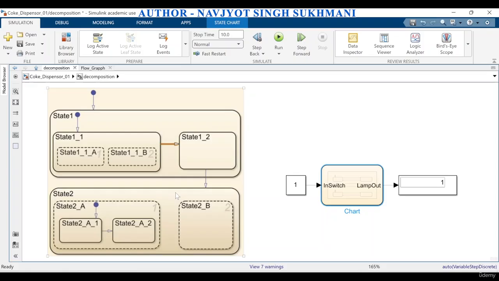One more thing is that in exclusive OR decomposition, we have used the parallel AND decomposition. And here you can see in the parallel AND decomposition, inside it we have used the exclusive OR decomposition. So these kinds of transitions are also possible and work. If asked whether we can call a parallel decomposition inside an exclusive OR decomposition, yes, it's possible.